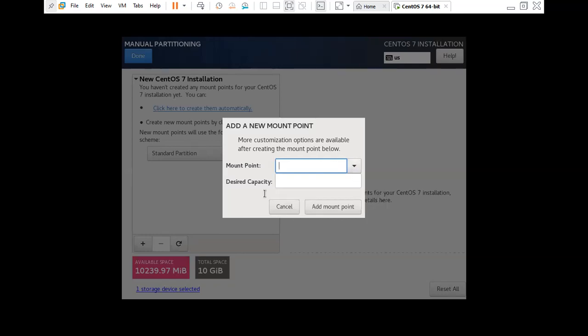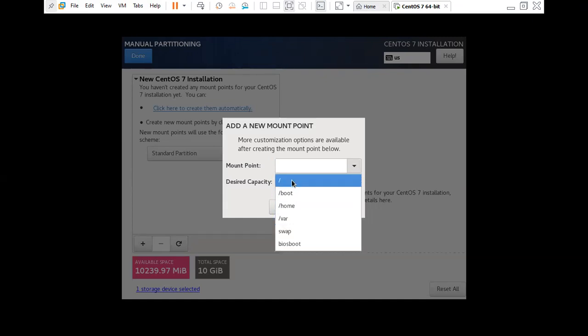Remember this point. Now, to create the partition as per your requirement, click on plus. Now here a mount point window came. Drag down here. These are the main things which the vendor has given. Apart from that, if you want to give any other name, you can give. Like if you want to give /usr, you can give it here.